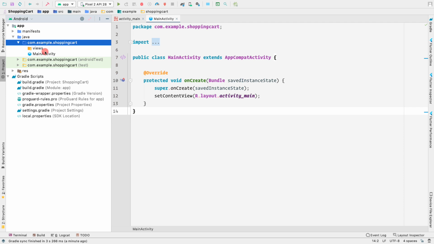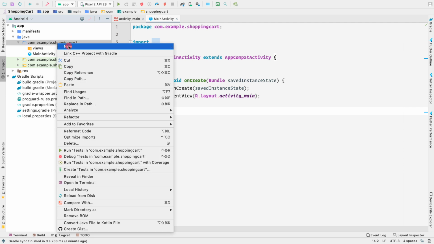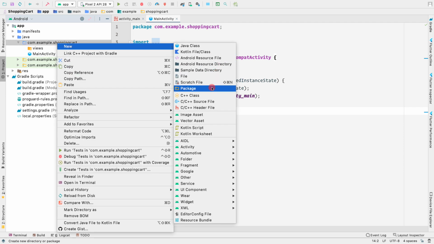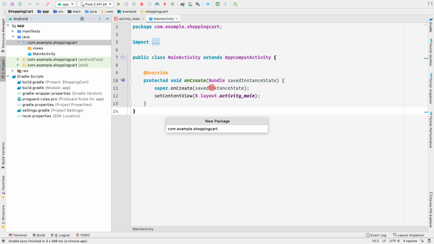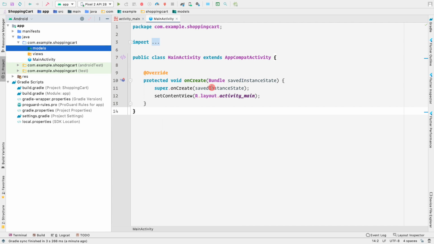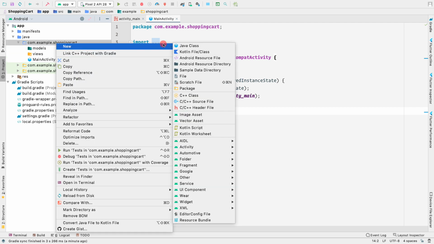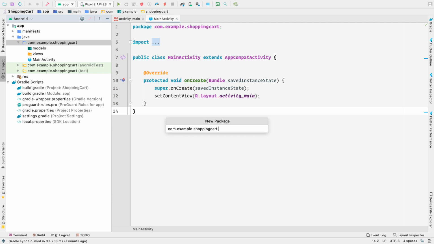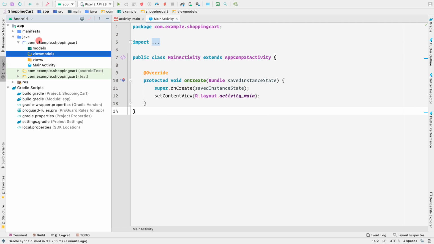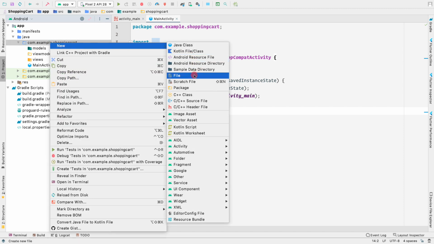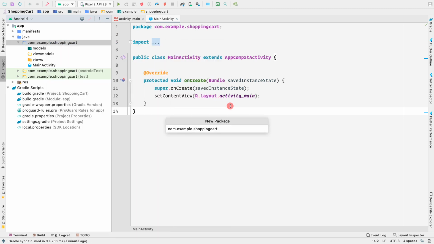And this main activity should be transferred to this views package, and we'll do that in a moment. And now let me create two more packages, that is for the models and for the view models. So this package name is models, like this. And now I'll create another package that would be for view models, since all the view models should be inside this package, like this.